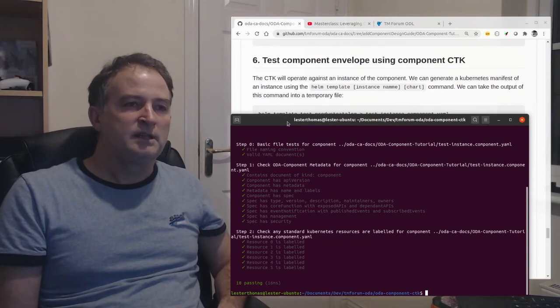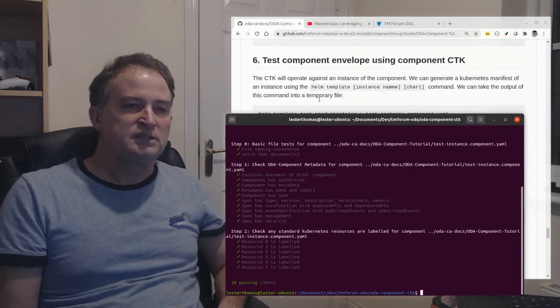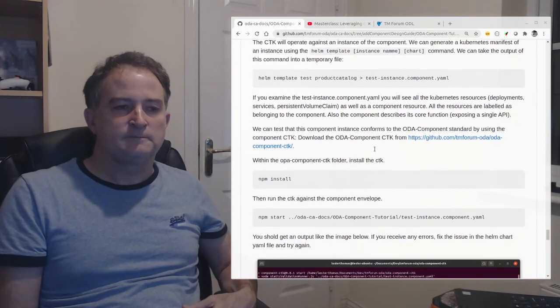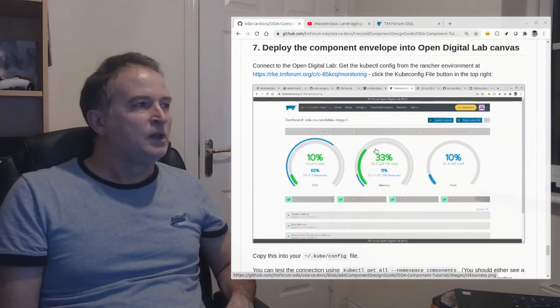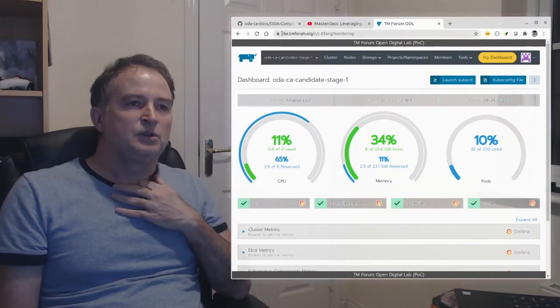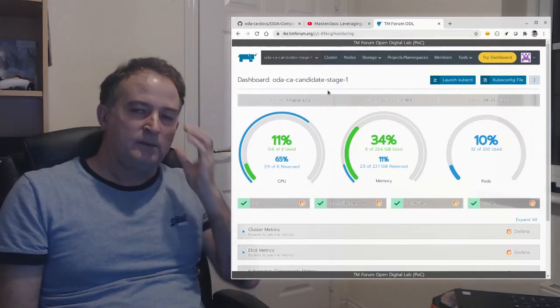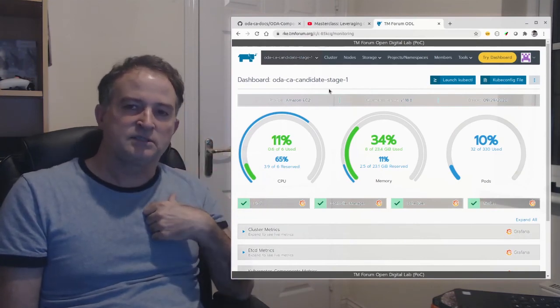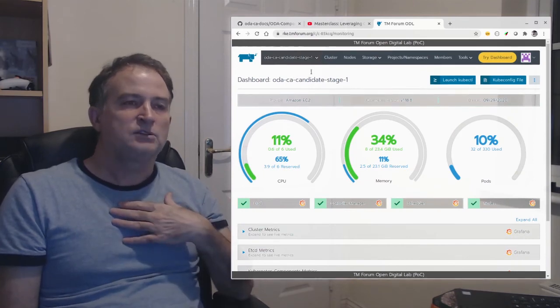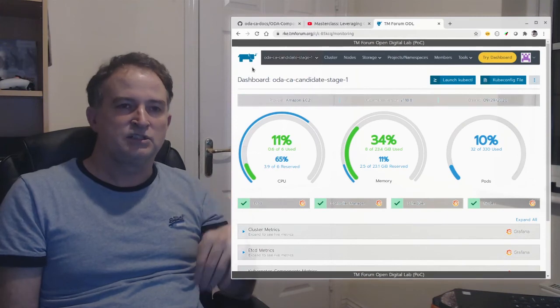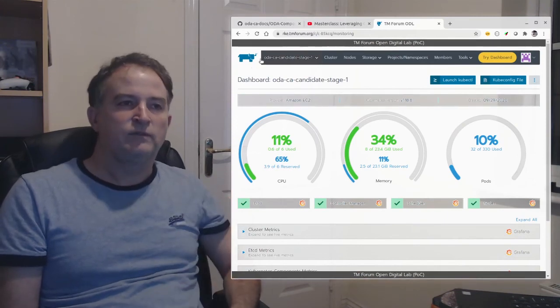CTK, and so then the last step for us is to actually try and deploy it into our Open Digital Lab environment. So if I go through this, to find the Open Digital Lab environment, it is at this URL rke.tmforum.org. You could deploy this on any Kubernetes environment which has this canvas deployed already, and all you need to do to get this is set up your local kube control command so that it's using the config for this Rancher environment.